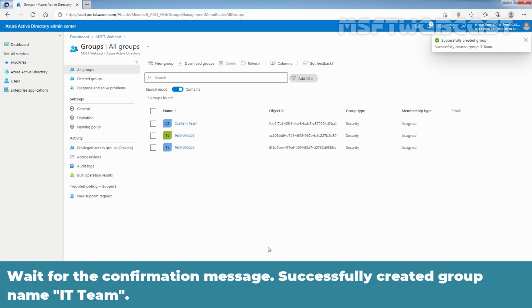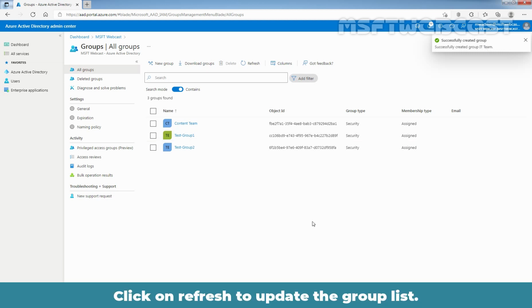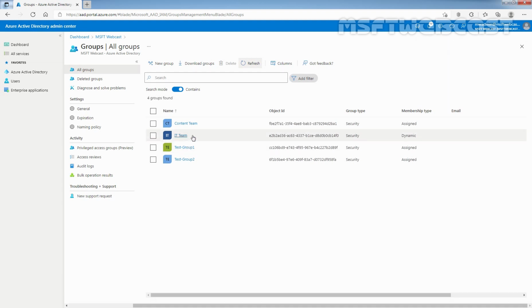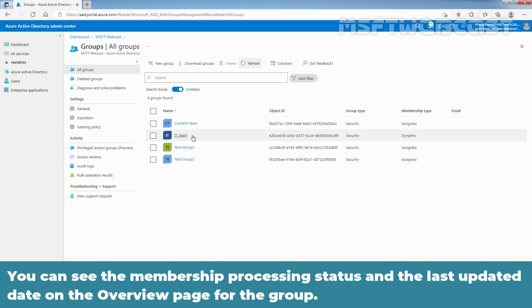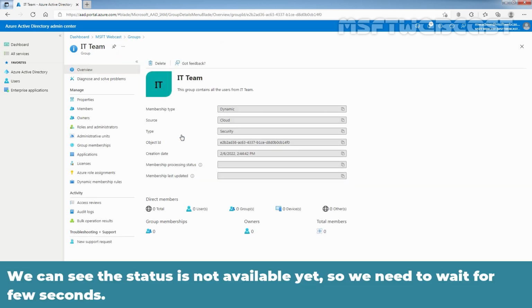Wait for the confirmation message. Successfully created group name IT team. Click on refresh to update the group list. We can see IT team is there. You can see the membership processing status and the last updated date on the overview page for the group. To see that, click on the group name IT team. We can see the status is not available yet, so we need to wait for a few seconds.